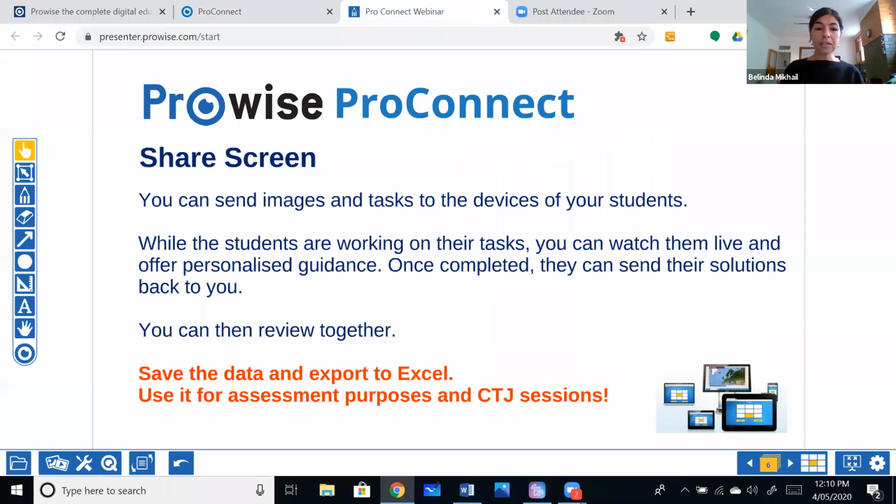So we've talked about the possibility of the share screen. I'm going to create a task today and I've got a few that I'm going to push out to you. You're going to send me back responses. I'm going to save all that information and I can use it for my own reflection on my session today, or I can use it for assessment if you're a school teacher and you're looking at gathering the data. Great thing about ProConnect too is that you're able to push out your data into Excel. A really great way to see all your information there and use it for assessment purposes too.